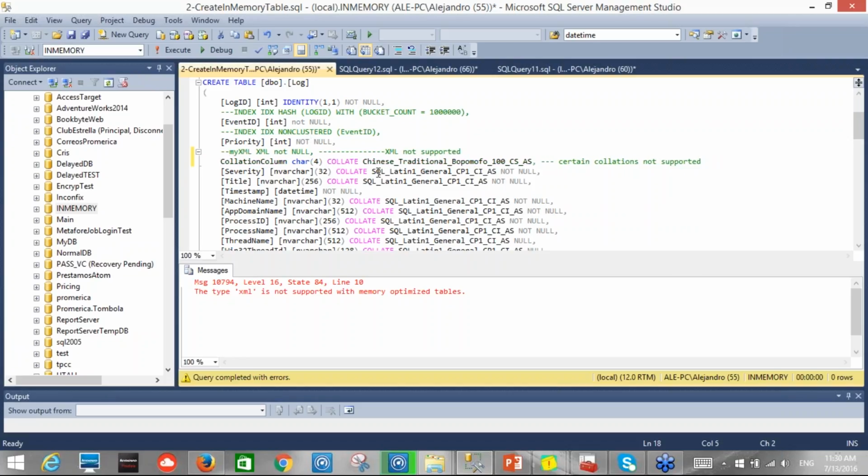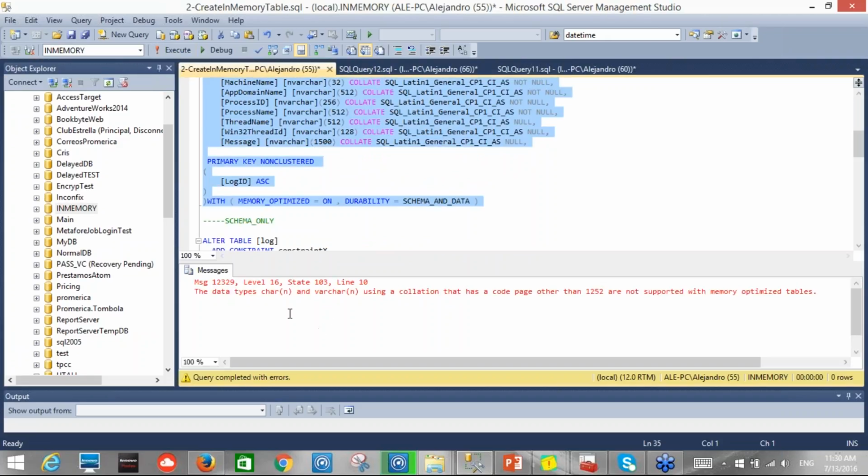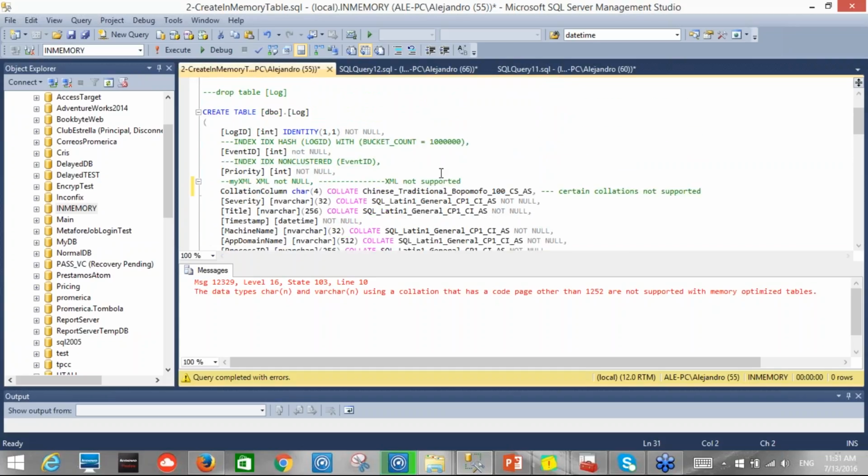Another interesting scenario is the collation of the columns. As you can see over here, I'm trying to create a column and I'm defining a Chinese type of collation as its collation. Let's see what happens in an in-memory table with this type of collation. See over here it says this data type is using a collation that has a code page other than 1252, which is not supported by in-memory tables.